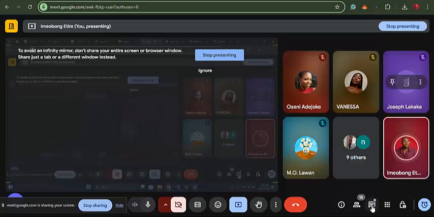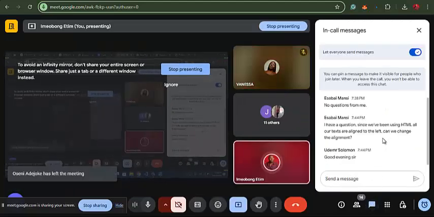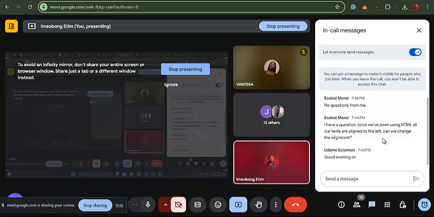Okay, we have a written question. She's saying, I have a question. Since we've been using HTML, all our text are aligned to the left. Can we change the alignment? Okay, yeah. So you can change the alignment using the same process. You can put it in a div container, give it a display of flex, then you can repeat the same thing I showed in today's video. So when it's posted on YouTube, you can just rewatch the same process.